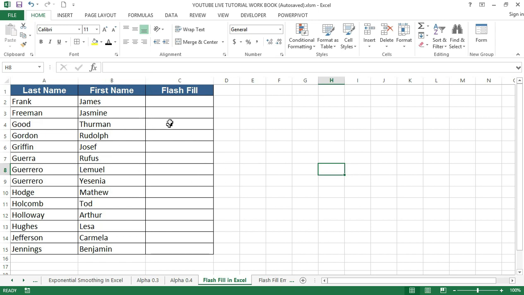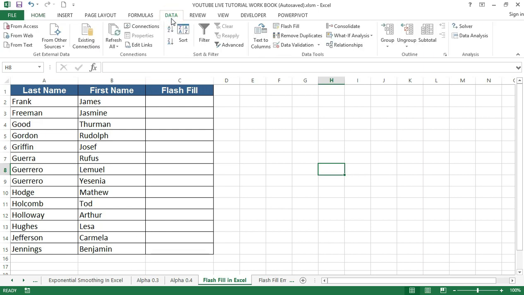in such a way that if we combine two cells' values in a third cell, then we can automatically combine the rest of the cell values using flash fill, which is available in the Data menu tab under the Data Tools group. The shortcut key for flash fill in Excel is CTRL+E.